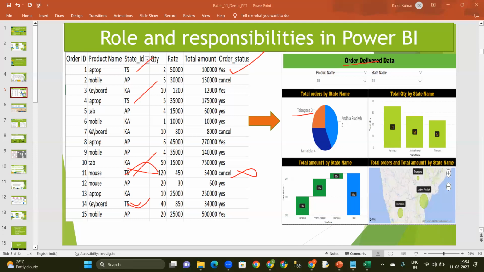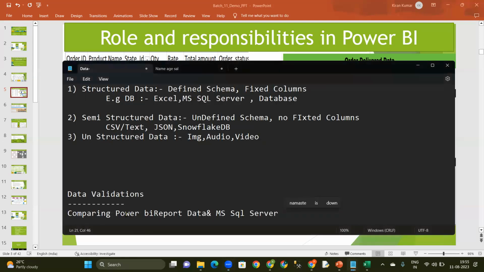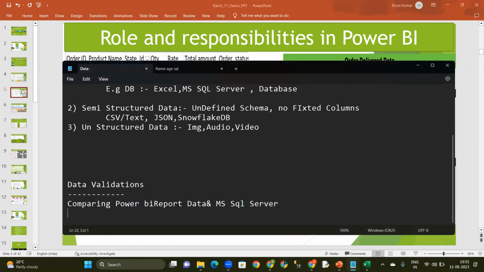Okay, I will tell you, no worries, nothing is required beforehand. I will teach you from zero to hero, each and every topic and every point, and I will cover all those things in future classes. So this is validation. The first thing is to validate the data in the Power BI report and the MS SQL Server. The next one is comparing the data from data source to data sink.